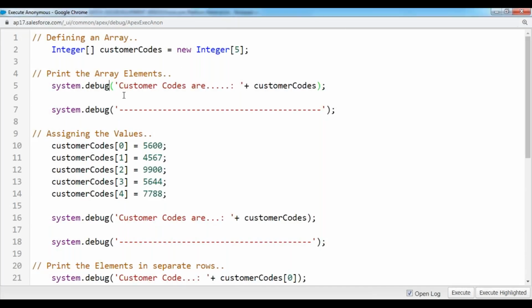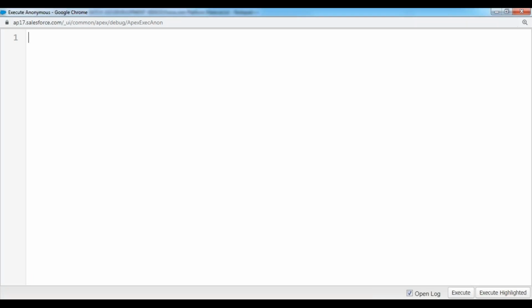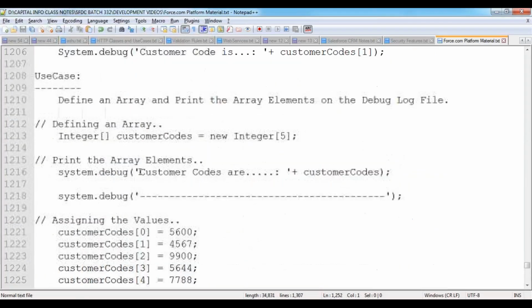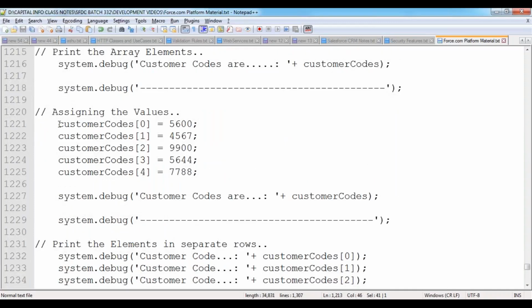Let's see how we can define a string type of element here. I would like to store a collection of string elements inside my array, and then how can we print them. But now my requirement is I don't want to assign the values separately. Upon defining the array itself, I would like to assign a collection of elements. But here what I did, I defined the array first, which will have null values, and then I'm assigning every element separately in a separate row.